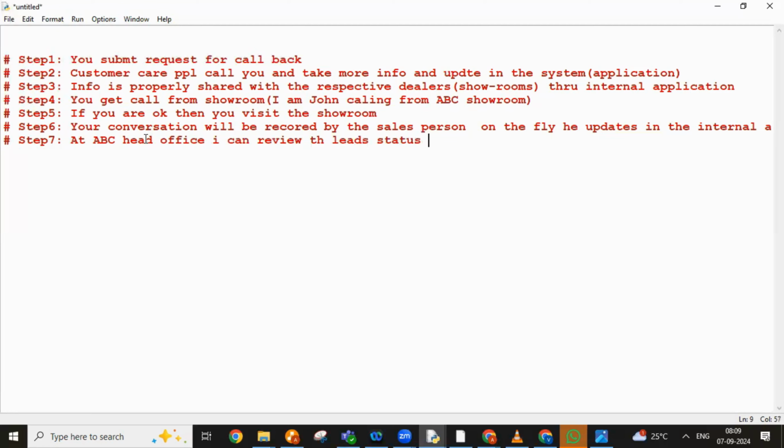How? Imagine your data. Once you called back, after that they start filling out your application. Customer care people call you, take the information and update it in the system. This is like an internal application, an internal website, where they go and fill out the form and update, or save it. Understood. And the information is properly shared with the respective dealerships through the internal application.